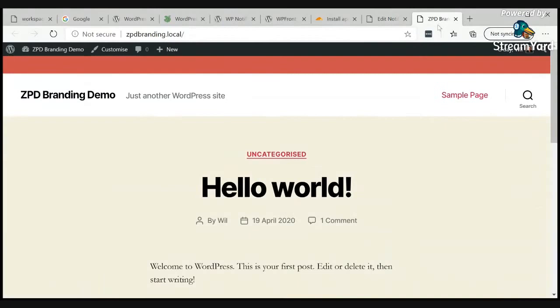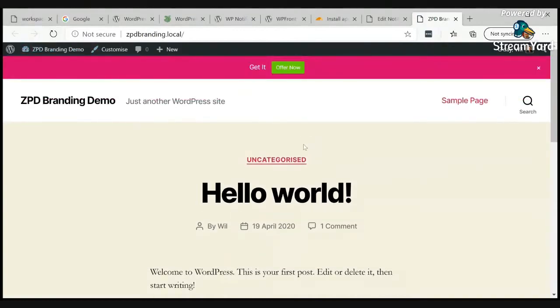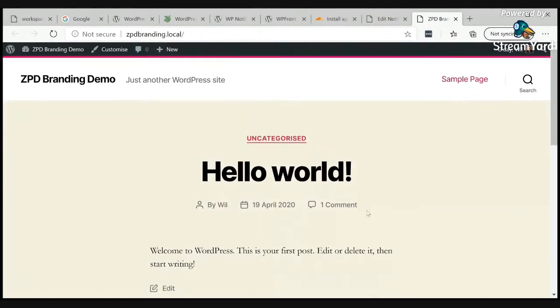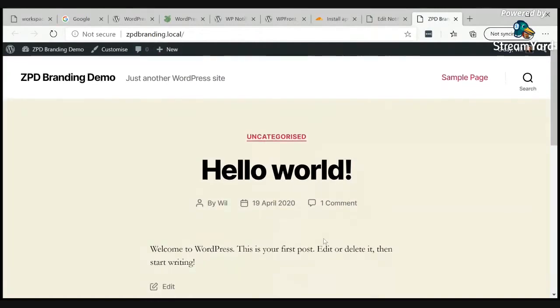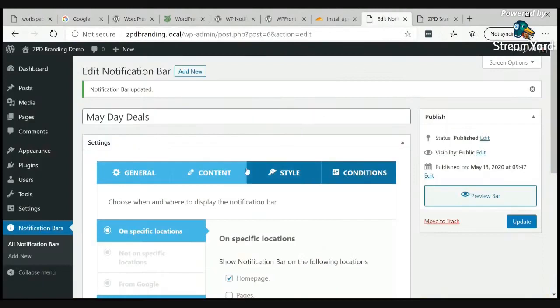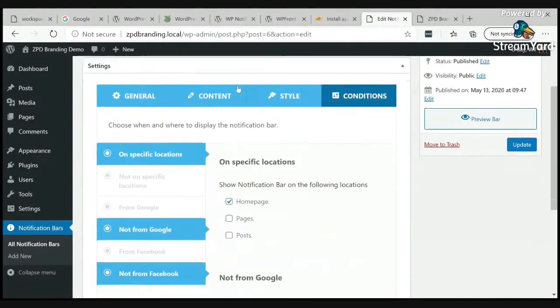And let's have a quick look on the front end. We'll refresh that. There we go. Fantastic. Bright purple. Get it. Offer now. Green button. That's just fantastic. I love that. Very slim. We've got our close button here, so you can get rid of it, which is good to give an option for people to get rid of that, because a lot of people, it might not apply, so just remove that and carry on browsing the site. So I think that's fantastic. That's really, really good. I think it's a great plugin.